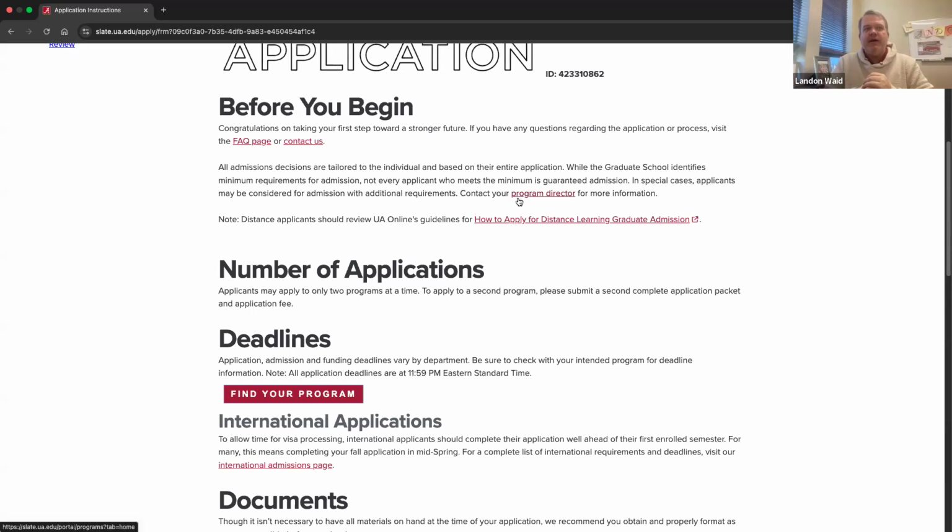Also, we have some information about distance learning programs. Our distance learning programs are restricted to domestic applicants or international applicants that are in country on certain types of visa, so it has some information there about that as well. Students can only have 2 applications at a time. If you're applying to multiple programs, you can do that, but it would require only 2 be open at a time. You would need to have that application continue through the entire process and receive a decision before you could open an additional application. So 2 at a time.